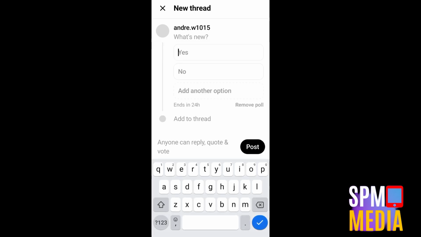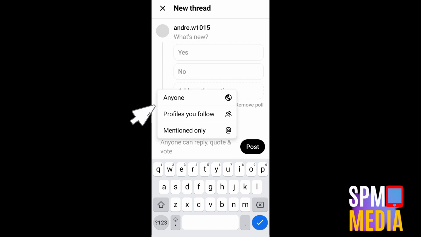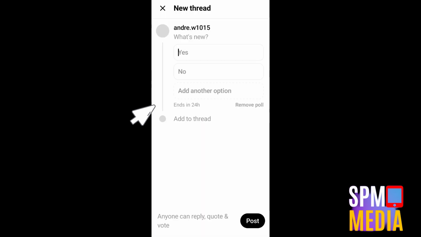And also, you can adjust or filter who can reply, quote, and vote for your post. So you just have to click this one right here: anyone, profiles you follow, or mentioned only. So you can select from any of these options right here. And then once done, click check, then try to post.